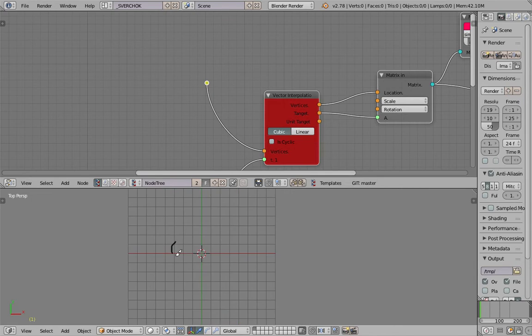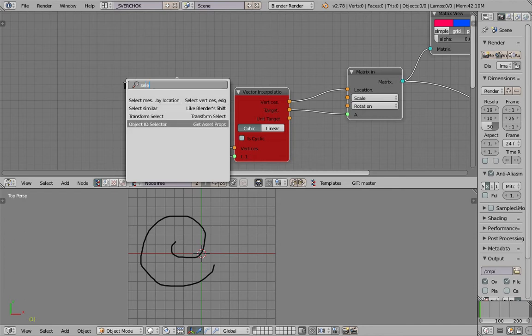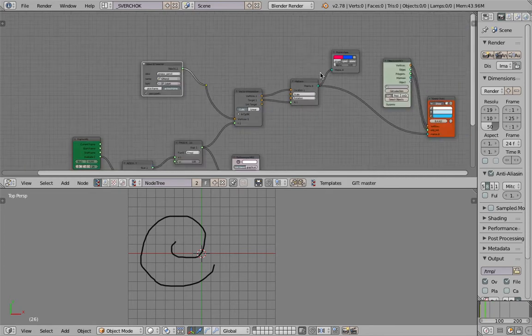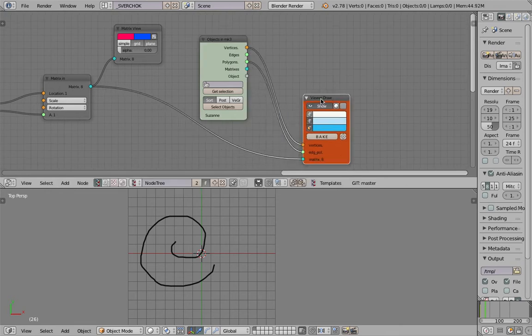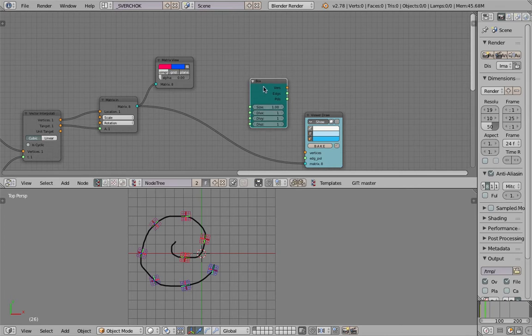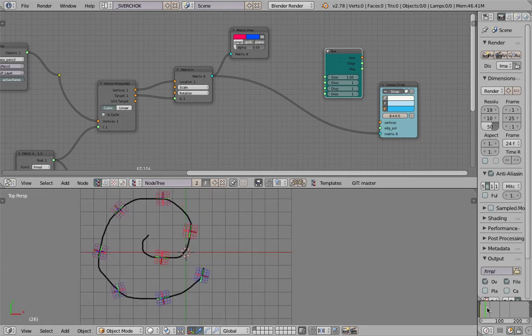So I'll draw like a spiral real quick and use object ID selector and get the grease pencil data. Just pick active frame, plug that in, and it's still hanging there. That's because we don't have Suzanne. We're not gonna use Suzanne, just use a box for now. Box is simple enough to display, and it's really fast. You can already see the matrix, from red to blue, and this is also already animated. So this is really nice, I guess.